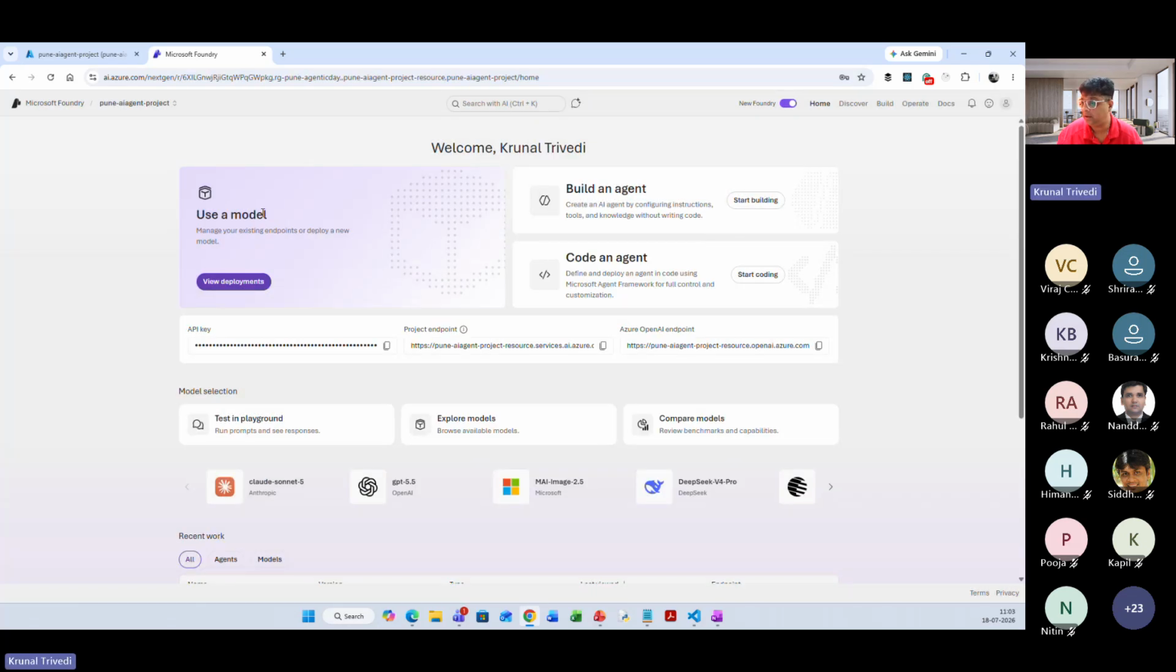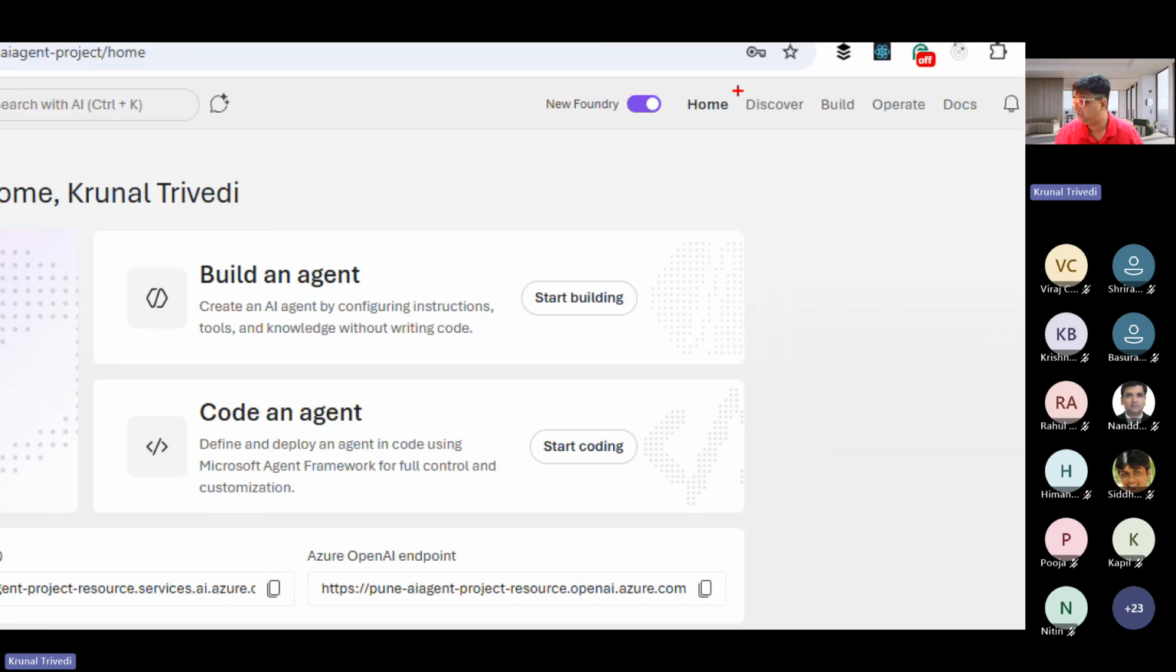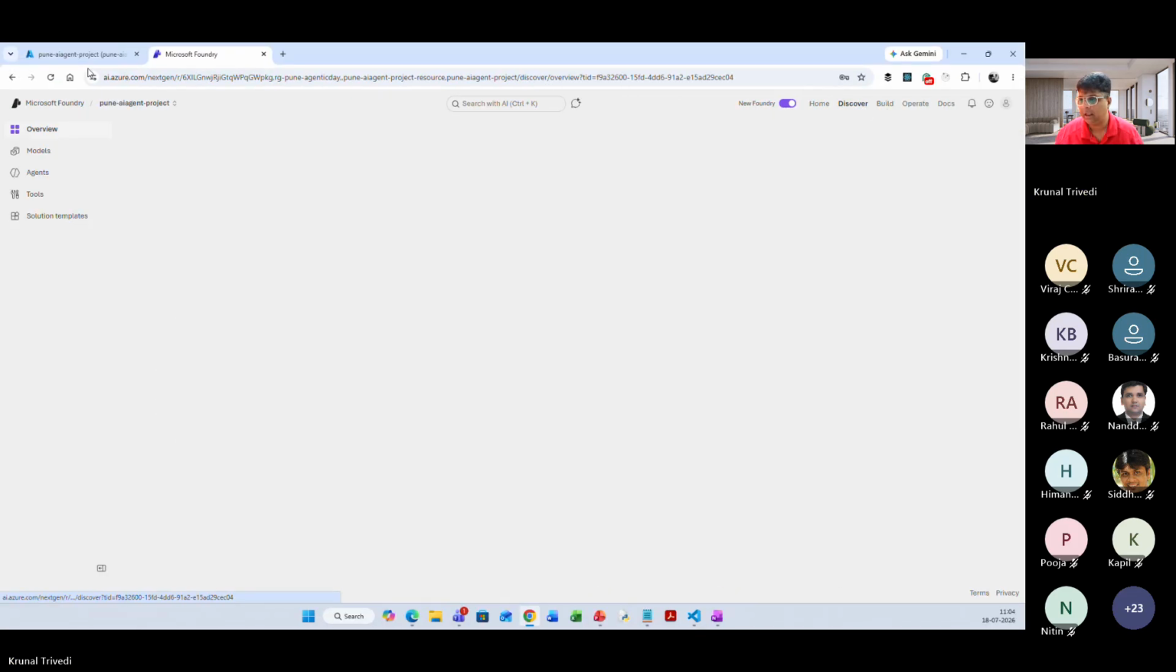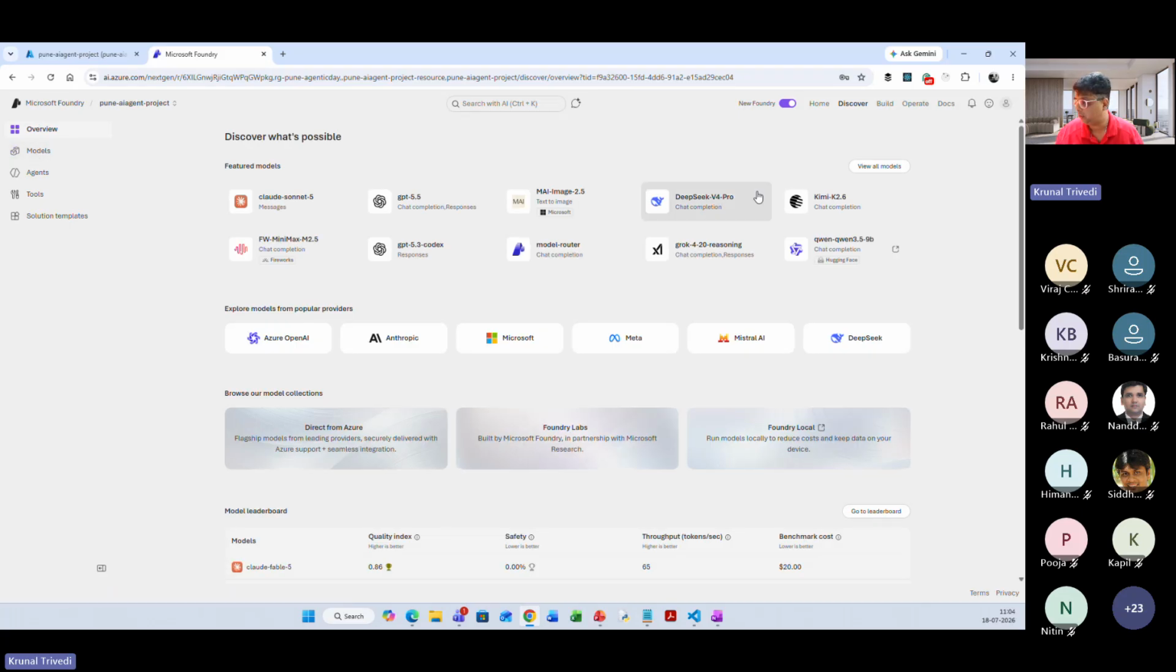Okay. So now here you can see I have my API key here again. I have my project endpoint. I have the Azure OpenAI endpoint. Apart from that, on the right hand side, we have these tools which are very important: Discover, Build, Operate, Docs. If I go to Discover, again, I can see all the models available over here. Here we have models by popular providers like Azure OpenAI, Anthropic, Microsoft, Meta, Mistral, DeepSeek. That means everything is available here in the portal that I showed you in my VS Code.